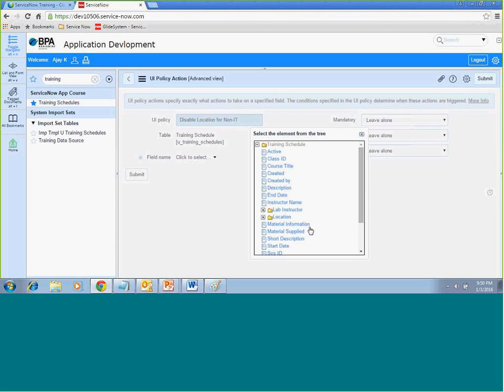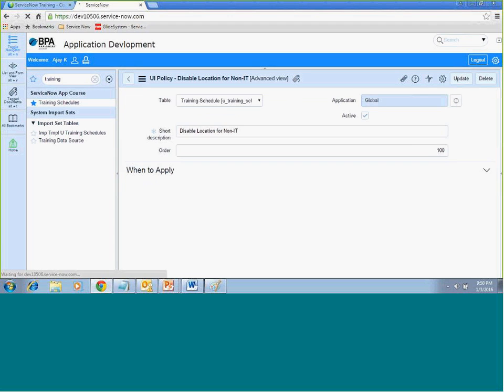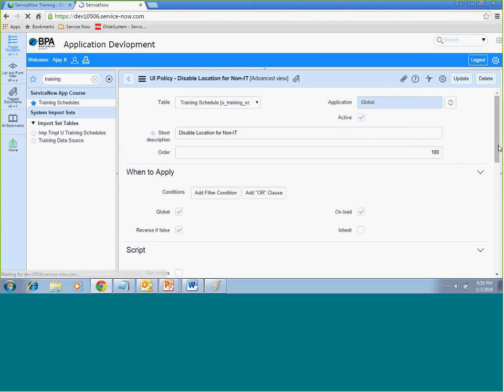That you wanted to apply this one. The C field: we decided the location to be disabled because the location reference field is no longer valid for non-IT. Your requirement says for IT trainings we have different locations, while non-IT they come to your headquarters. So location disable it: location read only is true, and submit.